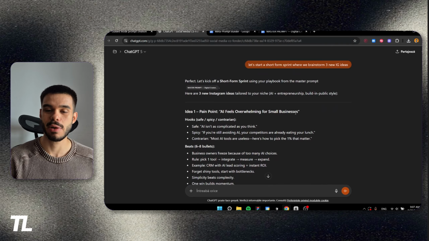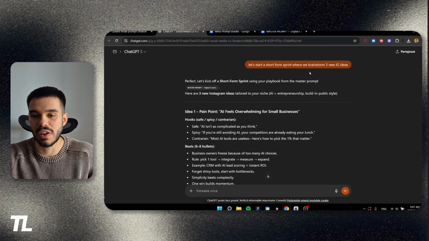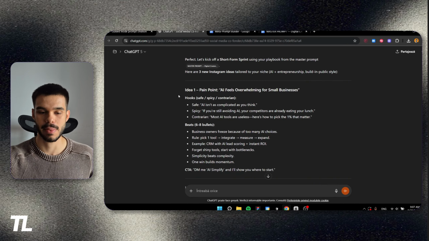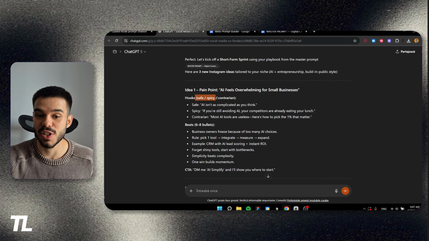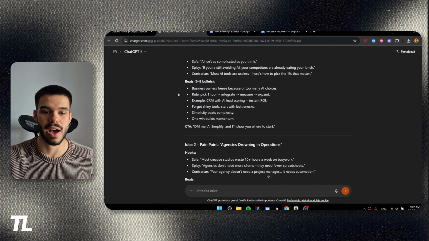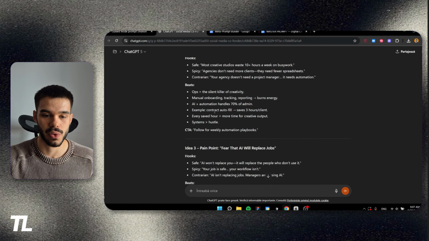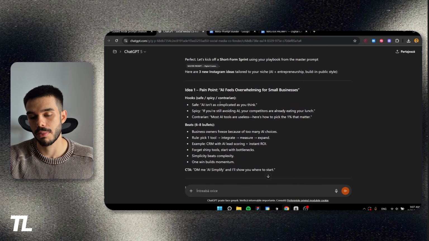So as you can see, we basically triggered a workflow because we said short form sprint. So it was the same steps. We have hooks, which are safe, spicy, and contrarian, right? We have the beats, 6 to 8 bullets. We have the CTA, and we have this for all of these 3 ideas. You can see these are pretty good ideas.